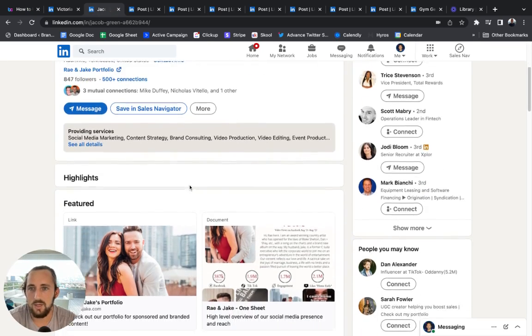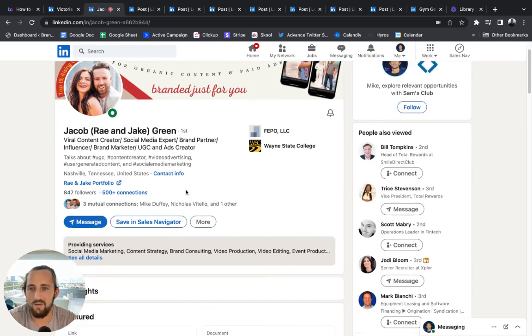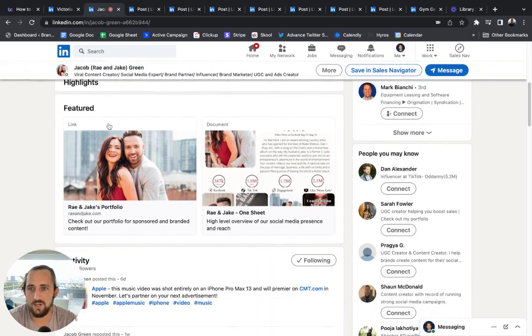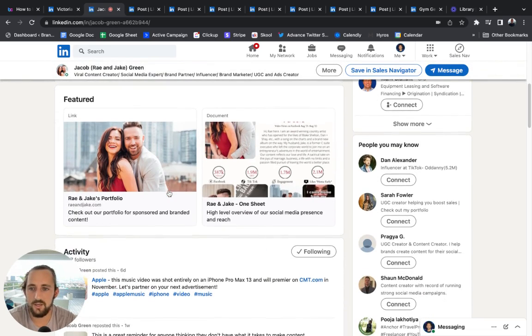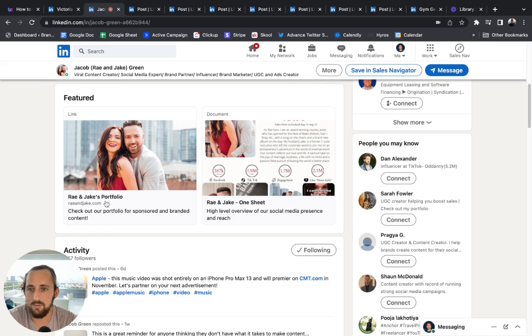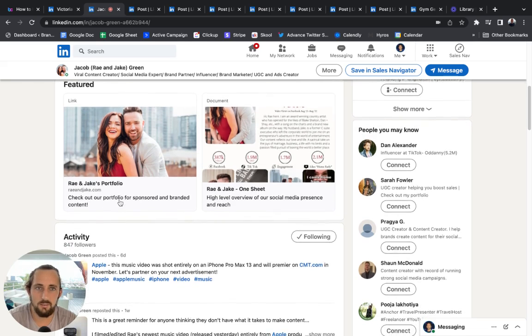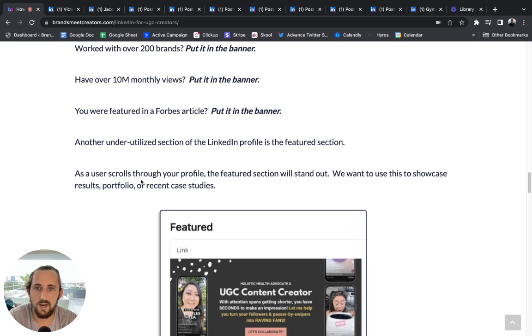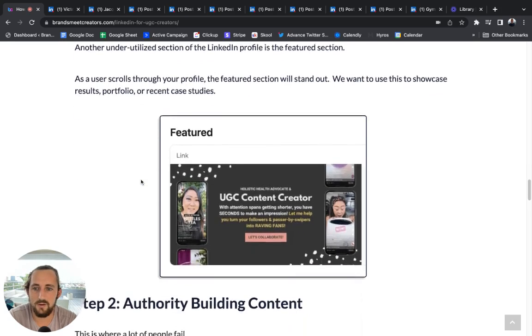So you're scrolling through and you see the banner, you see the profile photo, a little bit about them in the bio. And then one of the first things you're going to see are these featured sections. They're kind of these clickable cards. So they got the portfolio, the one sheeter here. And this is how you want to use it. You want to link your portfolio up and you want to get someone to click and take that next step with you.